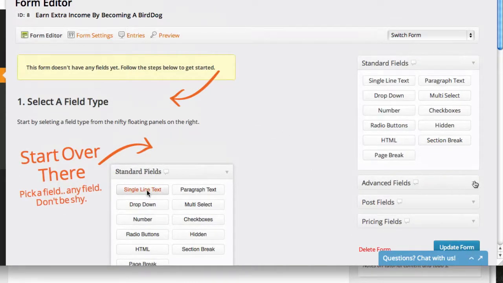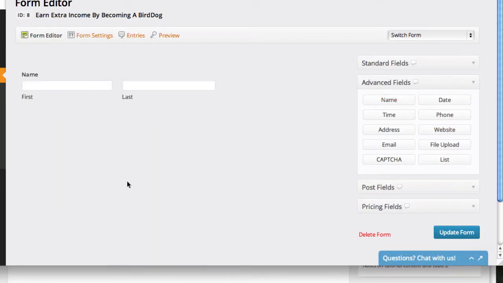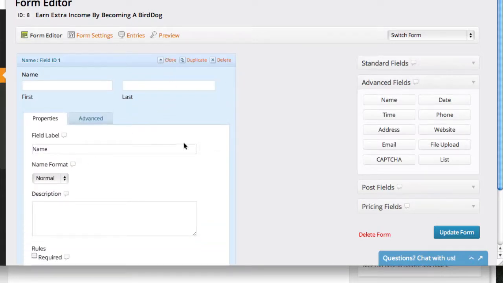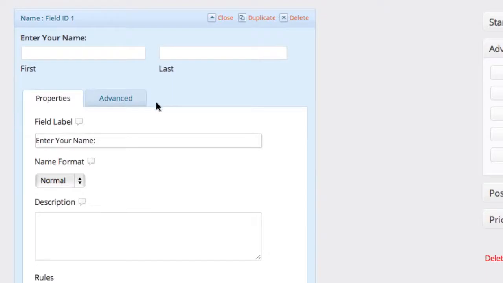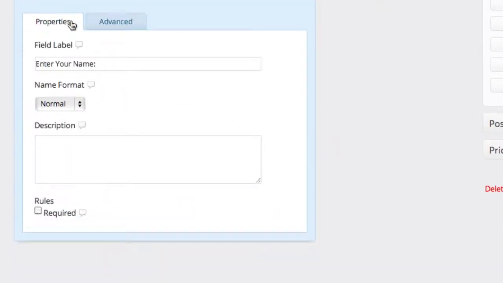Let's say the first thing you're going to want to have in there is name. Okay, click name. And it's going to erase the tutorial and it's going to add in the name field. From here you can click edit. You can delete it if you decide that you don't want that. But go ahead and click edit and you can choose what this says. So, enter your name. Okay, so you can see how that updated right there. There are some different advanced options in here as well, but mostly you'll probably be sticking under the properties.